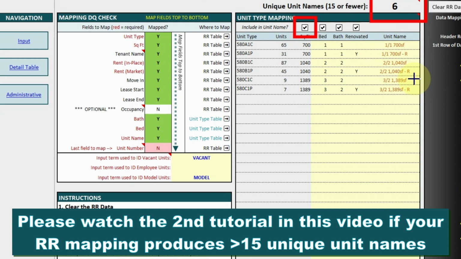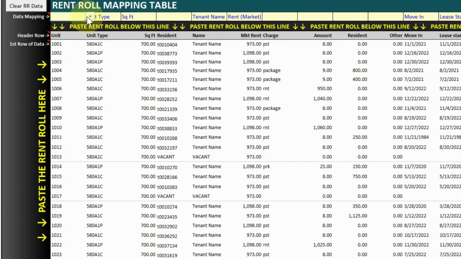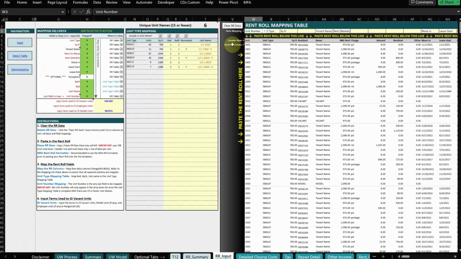This will solve it. What this will do is aggregate all your one bedrooms and one bathrooms based on the bedroom, bath, and the renovation status. And you could still do a very decent job underwriting, even if you aggregate your unit types. Okay, so that is it. We're all mapped. Now, the last thing, as I mentioned, we're going to go ahead and map the unit number. That is the last field. And you see, it wasn't available before, but now it is because we have all of our bedrooms and our unit names mapped. We can map unit number. So our rent roll is completely mapped.